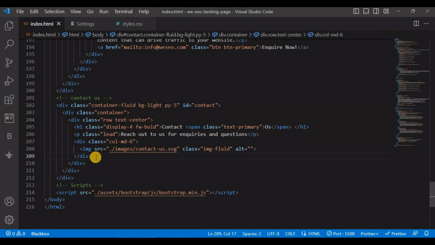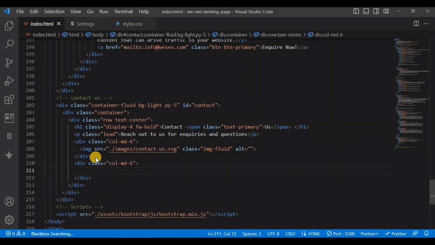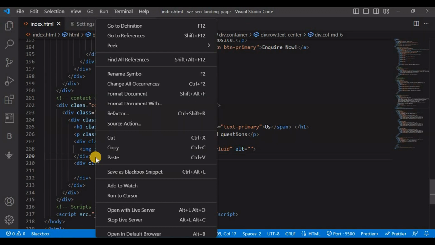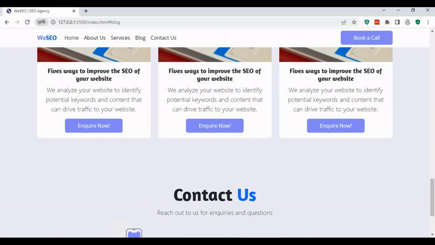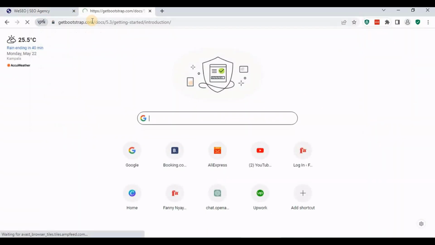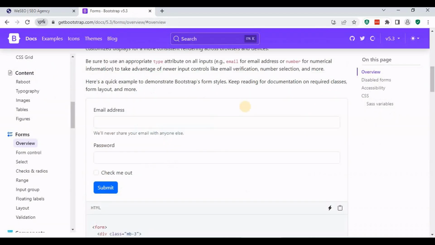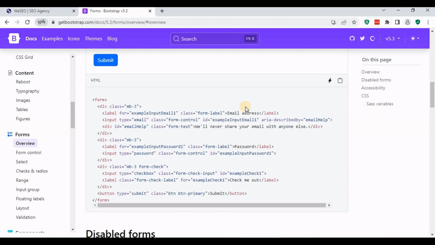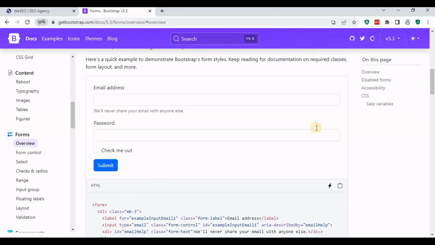And then we are going to create another div with class col-md-6, and then inside this we are going to create a contact form. If you don't want to waste so much time, we are basically going to go back to Bootstrap, and you come here and search for forms. So you can see there are quite a few examples of forms here. So what we can do, we can just copy this instead of wasting much time.